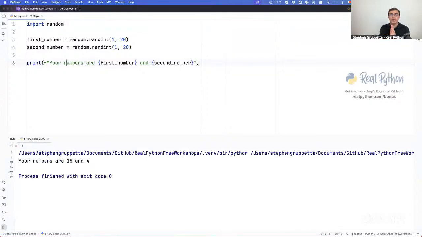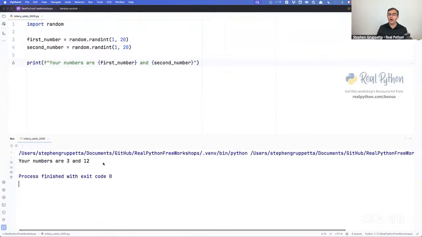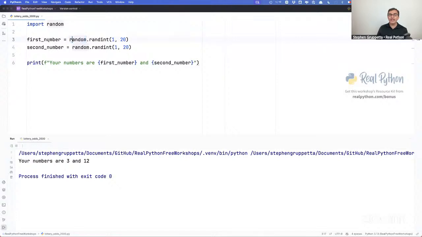And my code now says your numbers are 15 and 4. But yours will almost certainly say something else. Well, there is a small chance that you get 15 and 4, but in general, these are random numbers. And if I run the program again, I'm going to get different numbers. Because every time I run the program, Python is picking a random number and storing it in first number, and then another random number and storing it in second number. So I've been able to pick 2 random numbers between 1 and 20 and display them.